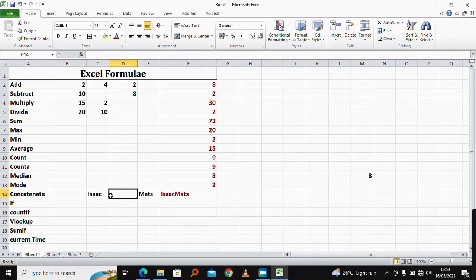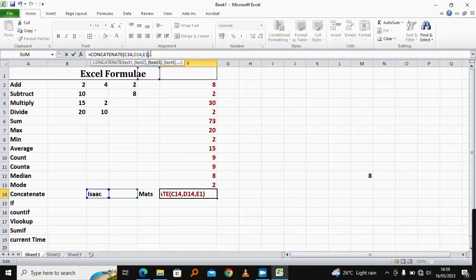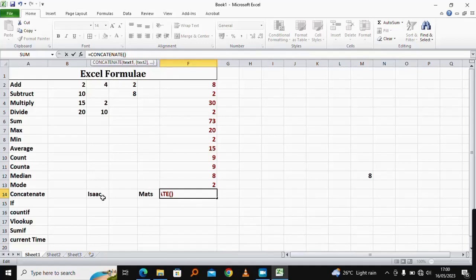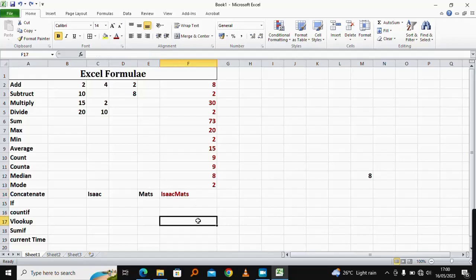Okay, so that's how we concatenate the values. Let me see if I can select all and it works. So here, if I chose this like this, testing if it will work. Oh, it doesn't work. Alright, so that's how we concatenate numbers.